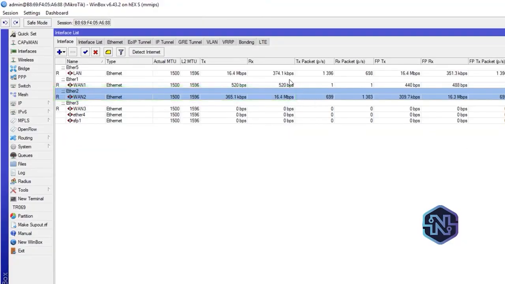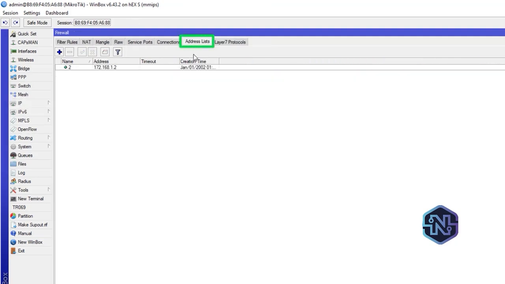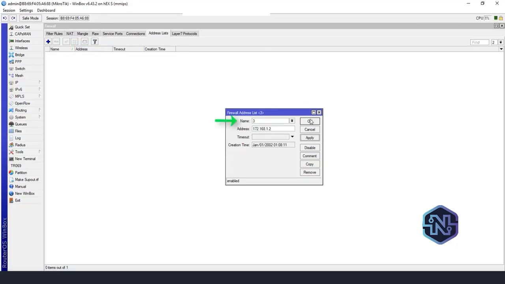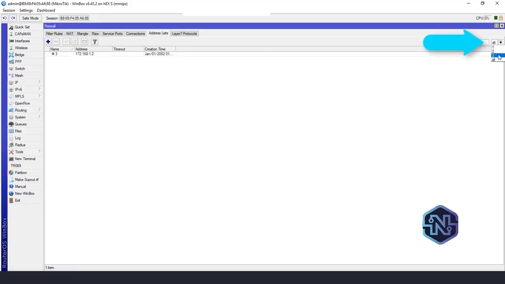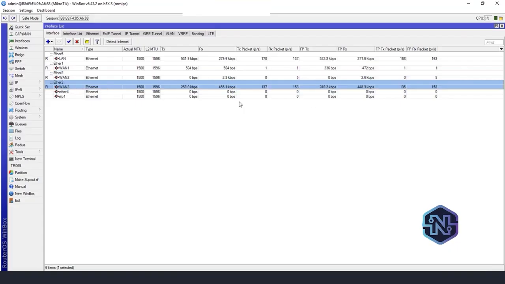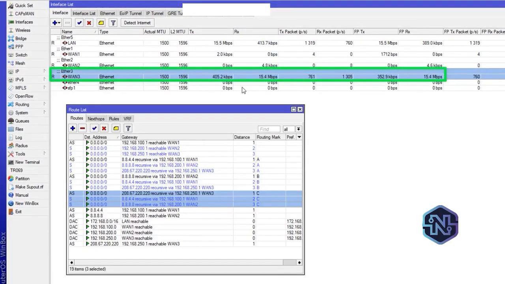Lastly, let's test the failover for WAN 3 or provider C. Go to IP firewall, address list, and I will move my PC's IP address from list 2 to list 3. Apply and OK. Again, we generate traffic and observe the saturation on WAN 3.